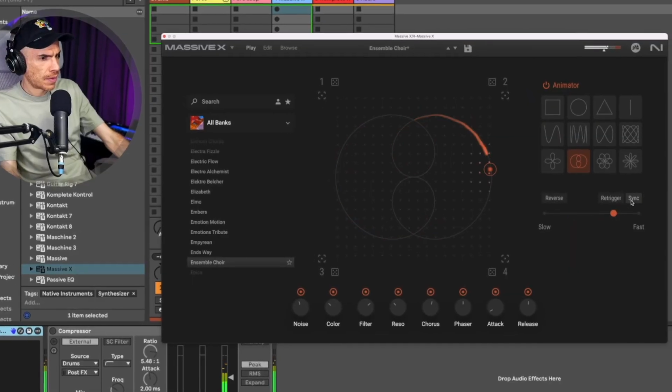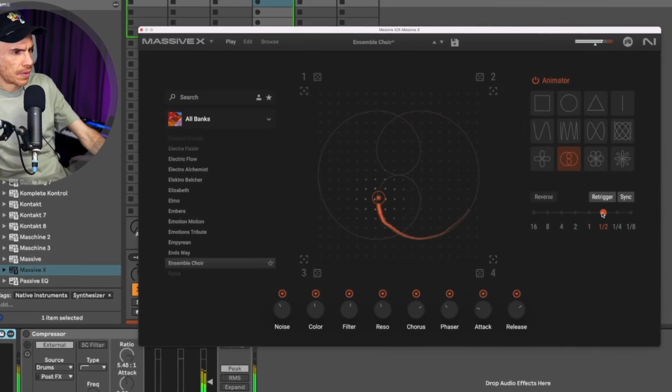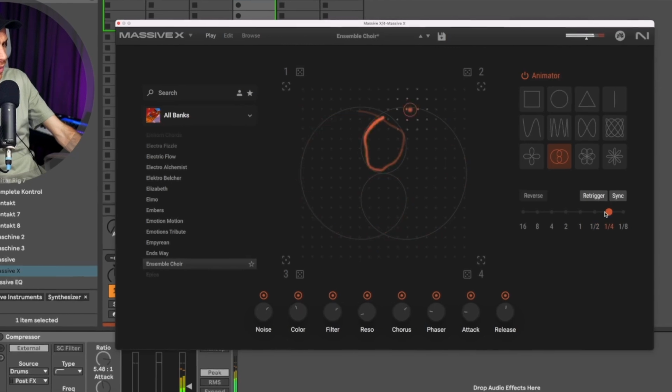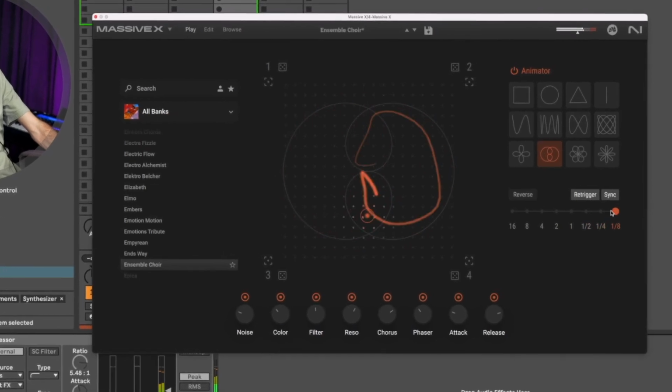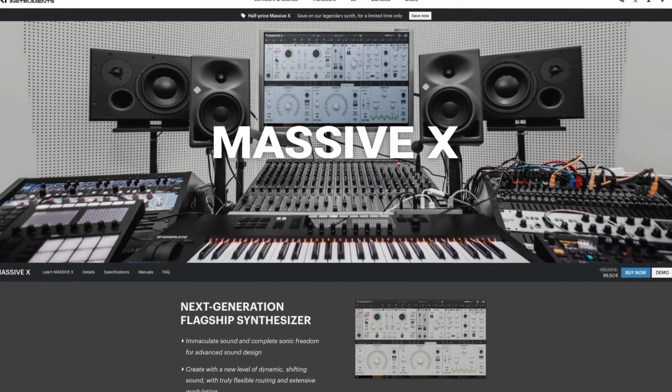So Massive X just got a completely free version, the Massive X Player, and it looks like this. It's really fun and easy to play around with the new XY pad and the animator. But do you remember that when Massive X came out in 2019, the reception was a bit mixed?